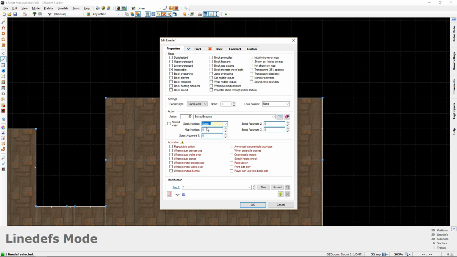And finally, this is a switch, so we're going to do when player presses use. I don't think we're going to do repeatable because we are going to be opening a door. We really don't need that to be repeated. And this door is also not going to close on us. So for now, we'll just leave that unchecked. But this will happen when the player presses use.